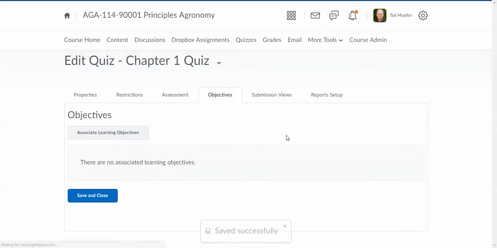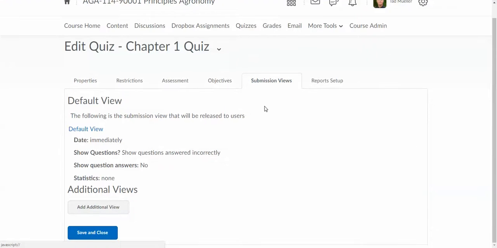Objectives, we're not using that feature right now. That may be used in the future, but you could actually attach learning objectives as competency-based education, things like that. Submission views, as I go to that one, the default view is set up so they can see it immediately, and it actually shows them the questions they answered incorrectly, but does not give them the answer.